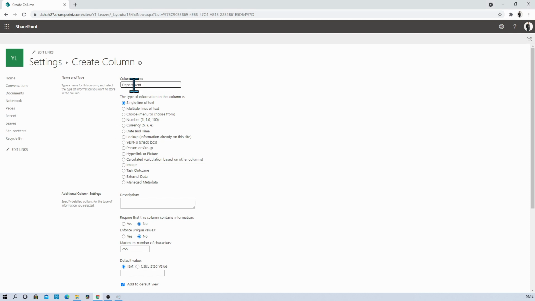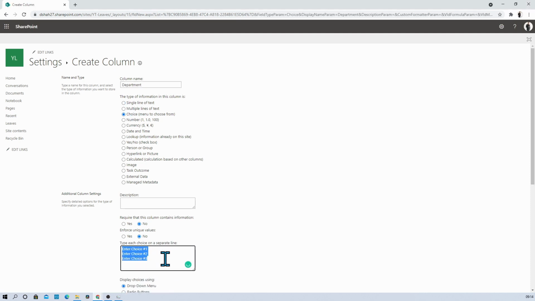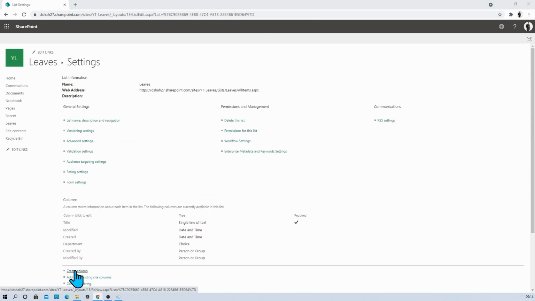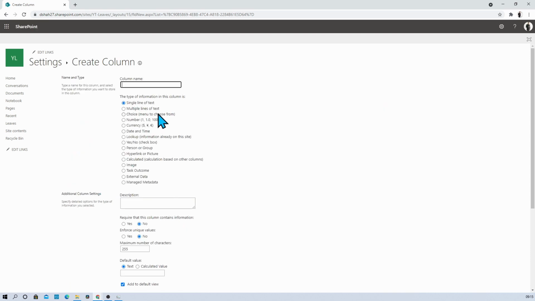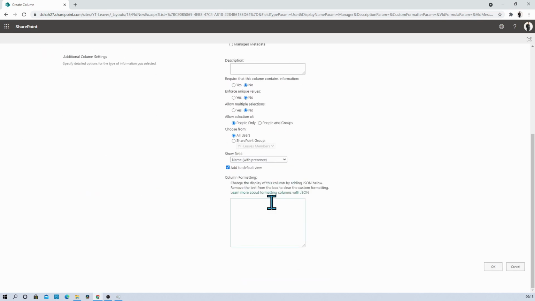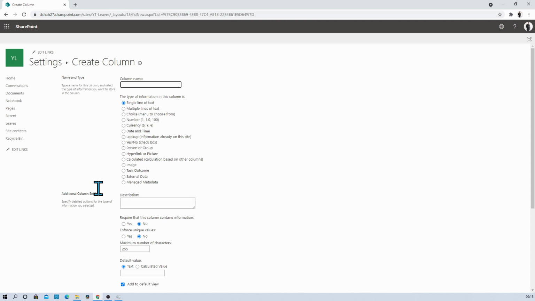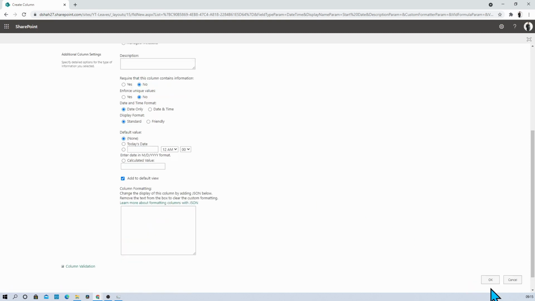Let's create a column called department and provide the type as choice. Add these choices: HR, development and managers. Click on OK. Create column, manager. Provide type as person or group. Click on OK. Create a column for start date. Type is date and time. Click OK.